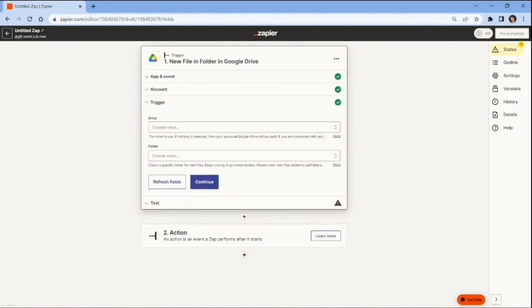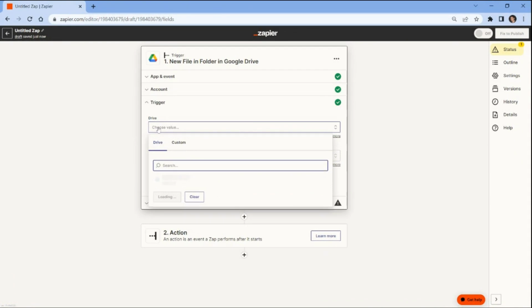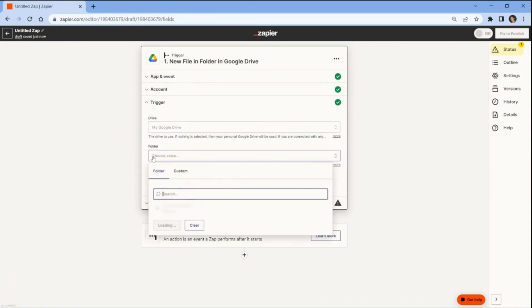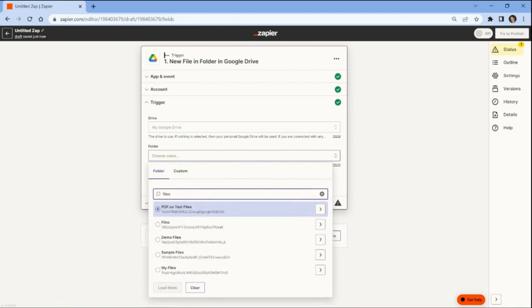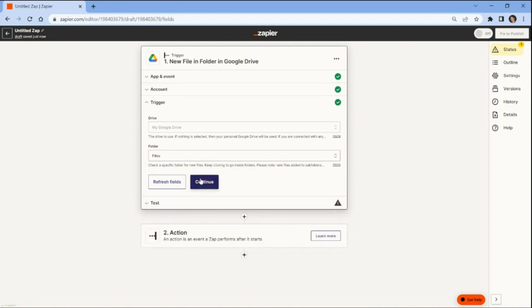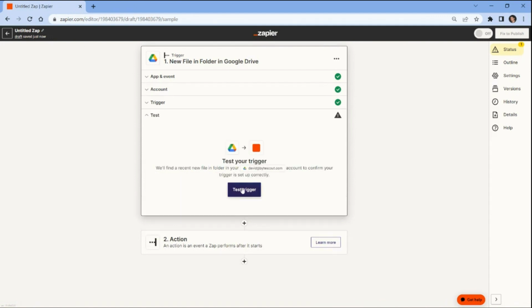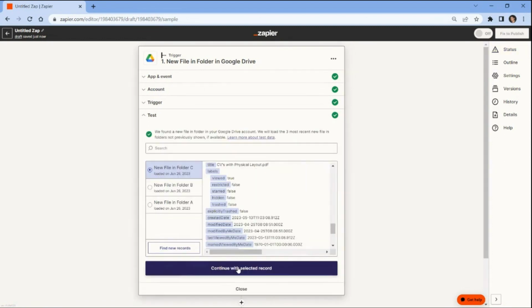Let's configure the trigger. Start by selecting My Google Drive as the drive to be used. Next, specify the folder from which you want to fetch the PDF file. After setting up the trigger, you can click on the Test Trigger button to verify if it has been set up correctly and returns the specific file value from Google Drive. The test trigger was successful and returned the specific file value we need from Google Drive.